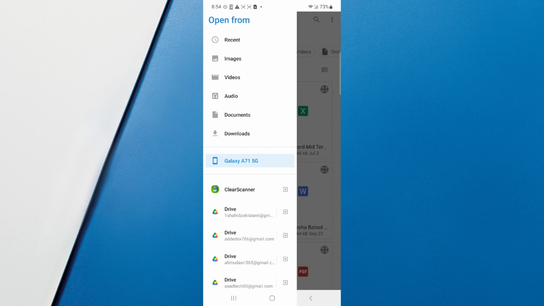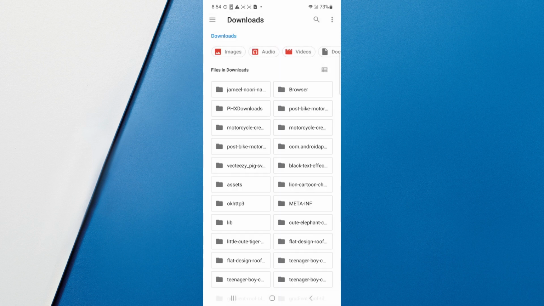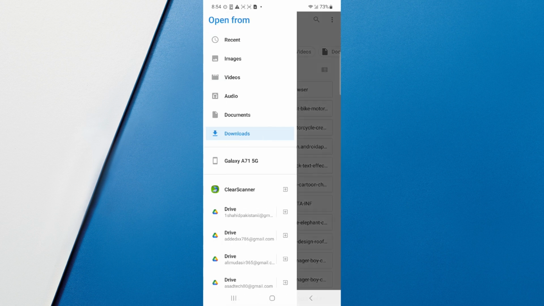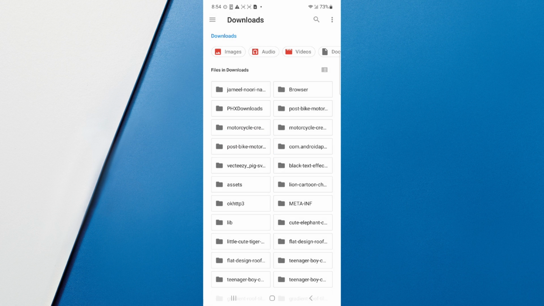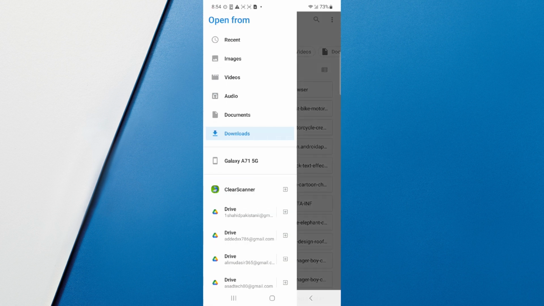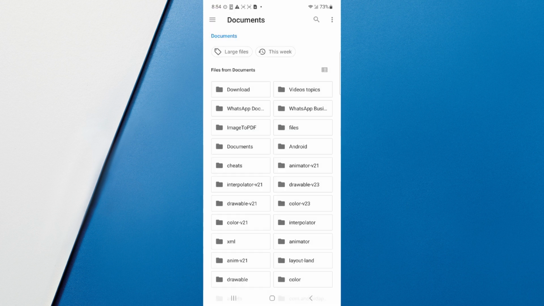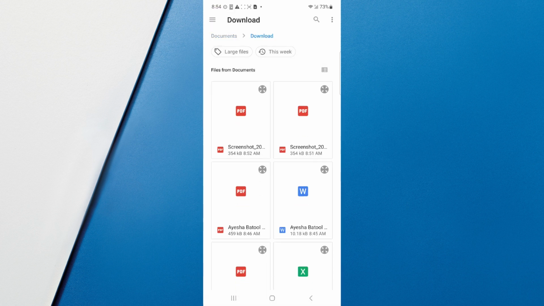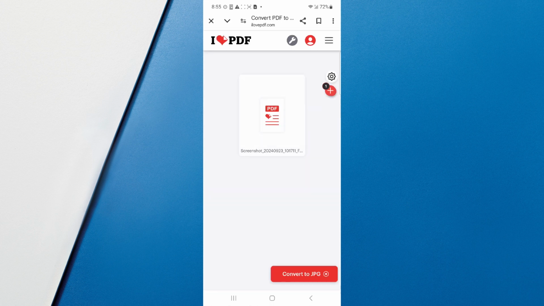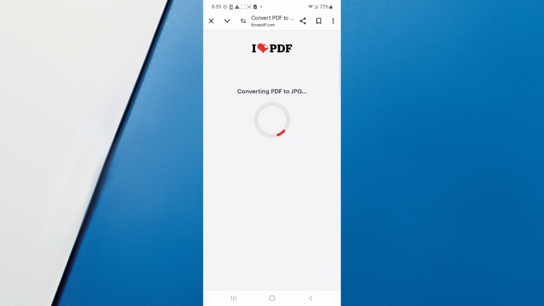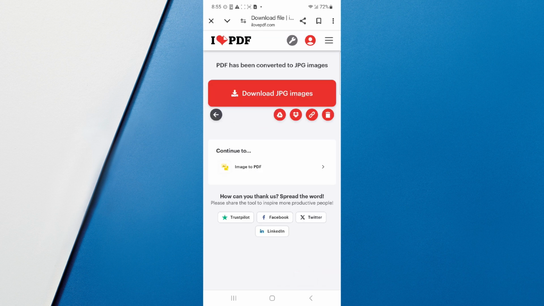and from here you have to select the file that you want to convert to JPG. For example, I want to convert my downloaded file into JPG. For example, I want to select this file and click on convert to JPG and click on JPG images.